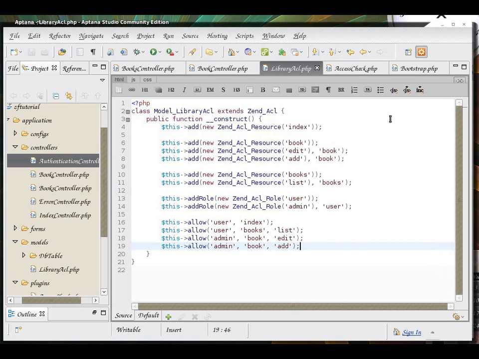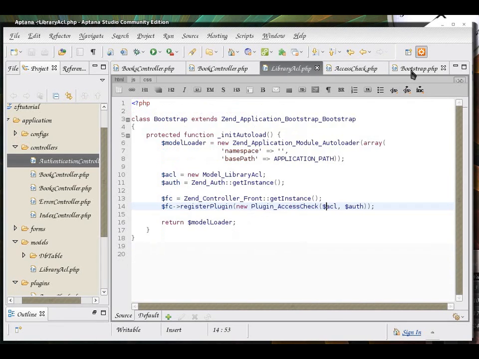Okay, and now continuing with the recap, we want to make sure that the user that's logged in, the visitor rather, has the permissions to look at the controller and action. So we want to make sure that the permission check is run before the controller is called. So we're going to go into Bootstrap.